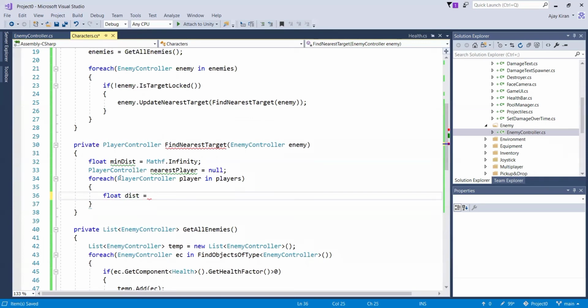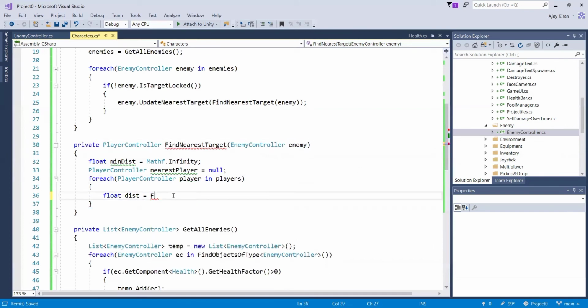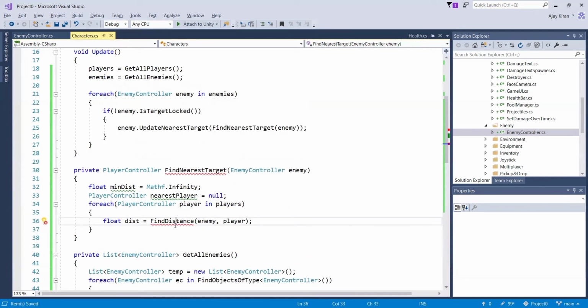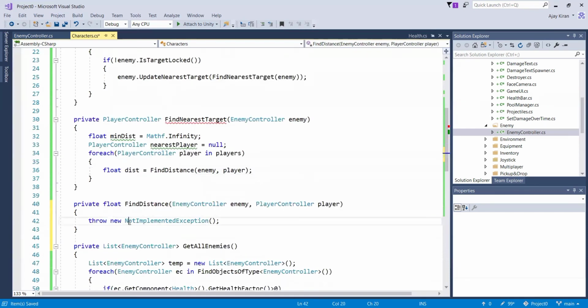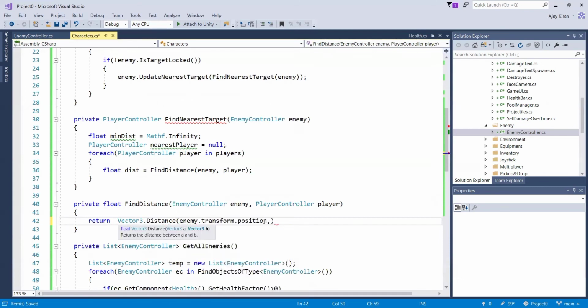Then we are gonna need another method here to find the distance between this player and this particular enemy. So we are gonna call this find distance, and let's send in enemy and player, and as always let's hit alt enter and generate method, and here we just gotta return Vector3 dot Distance enemy dot transform dot position, comma, player dot transform dot position.